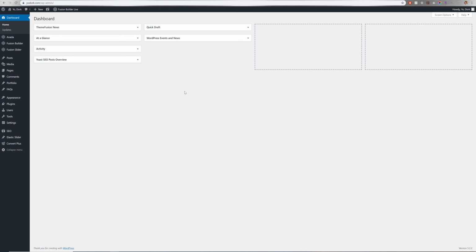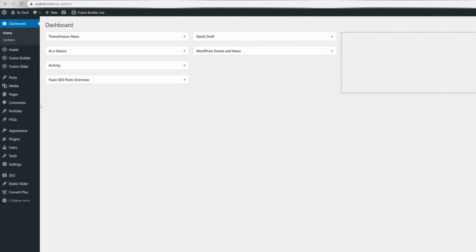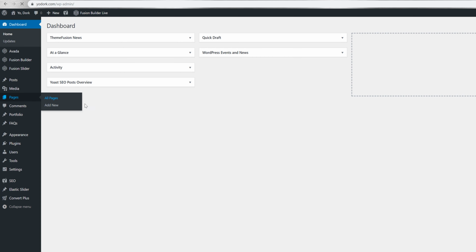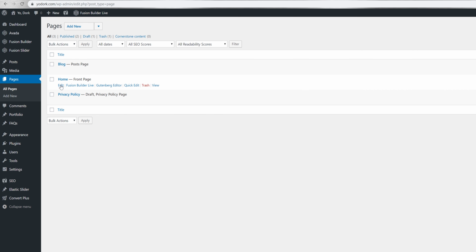To start, I want to show you how it used to be in order to create a page or how to change things on the page, make updates. From the WordPress dashboard, what you would do is you would come to your pages, and in order to edit it, we'll go right here to edit. And right here we're presented with the old Fusion Builder.